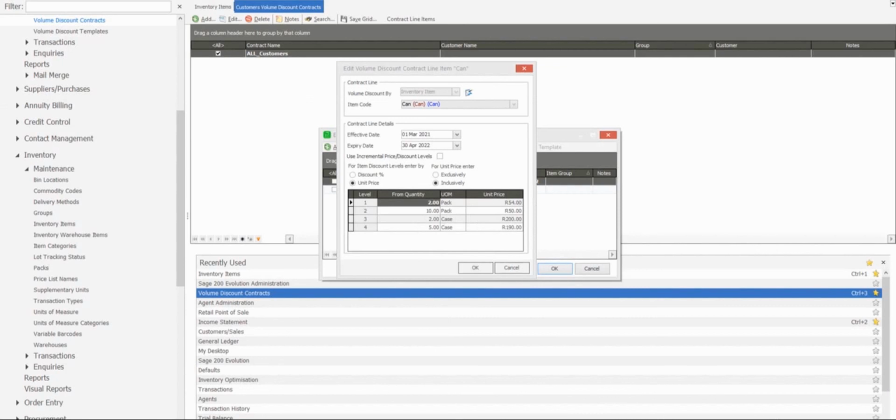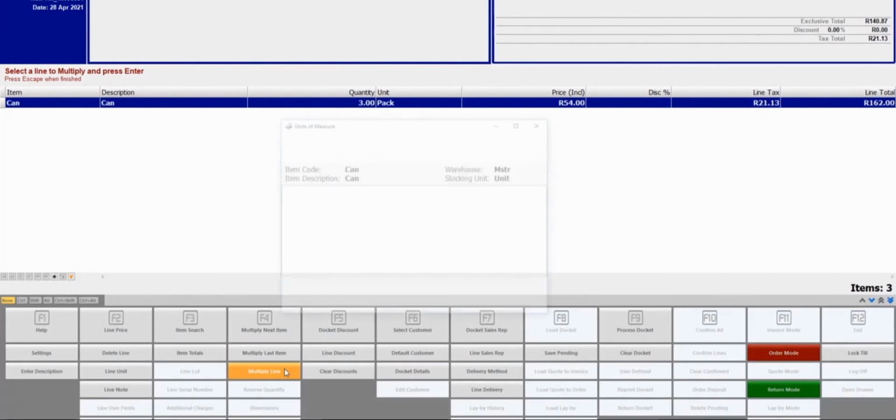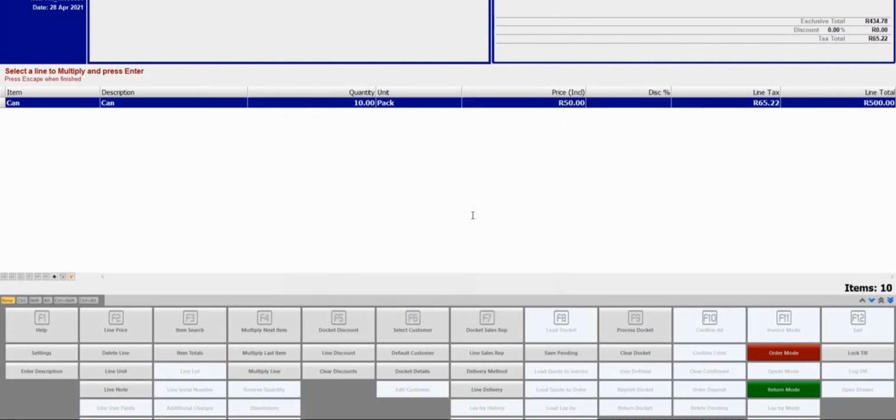So if we go back to the retail screen, we can see here that it's 54 Rand based on 3 packs. If I would want to give further discounts, if the quantity is 10, and as per my setup, it should default to 50, and here we go. So that's basically volume discount per unit of measure category.